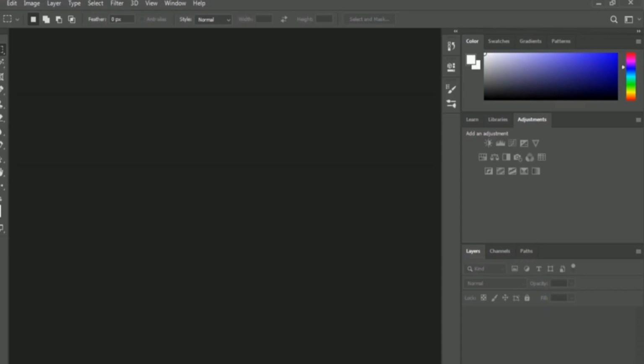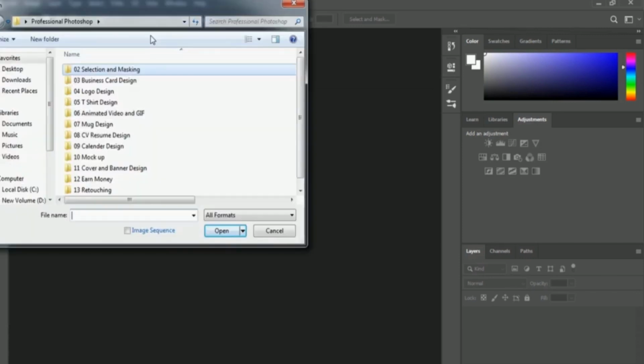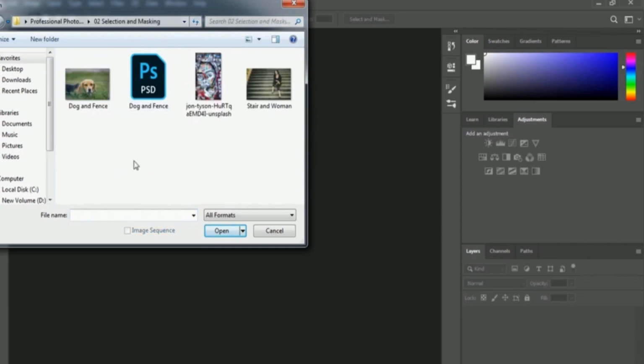At first we have to open our exercise file, and therefore I'm selecting the File menu, and from there we will go for the Open option. So here is our exercise file, and from there we have to open our selection and masking folder. Okay, so this is our selection and masking folder, and from here we will use this stair and woman image. So I'm selecting this stair and woman image, and then I'm selecting the Open option.